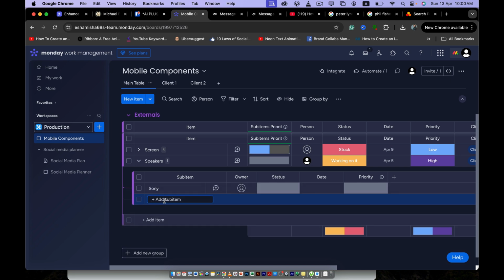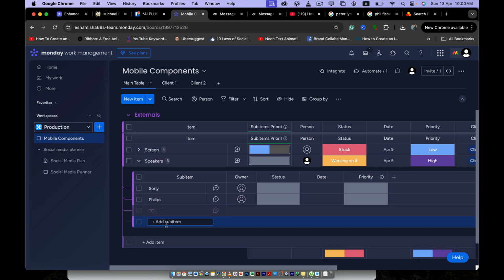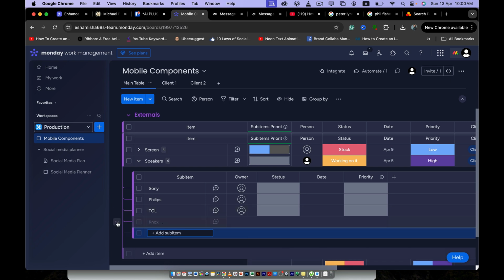We're going to put another speaker of Philips, and then we are going to put another speaker of TCL and see the output. And then finally, one more, we can put a speaker of Knox and now see how it goes. Now, these are the four sub items of this major item.